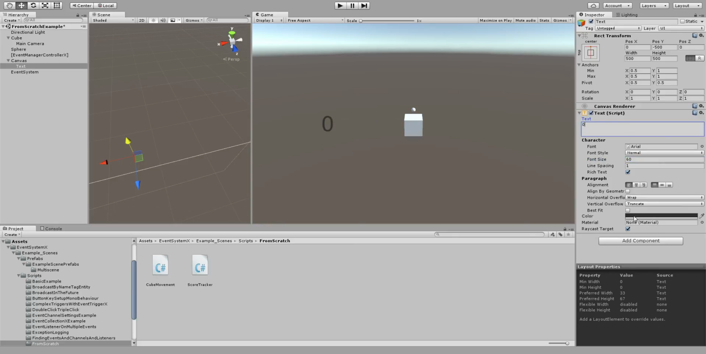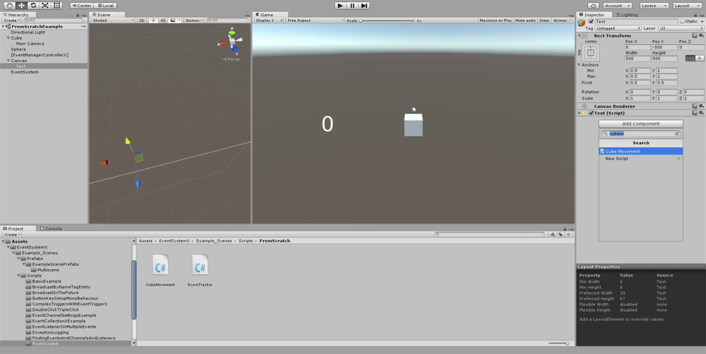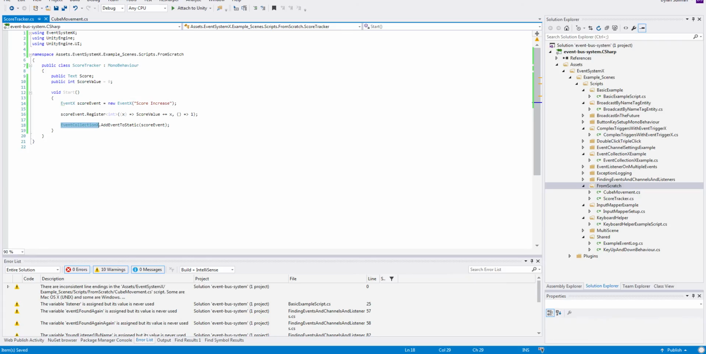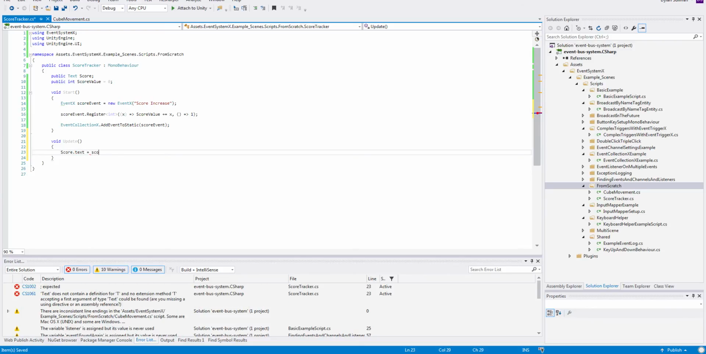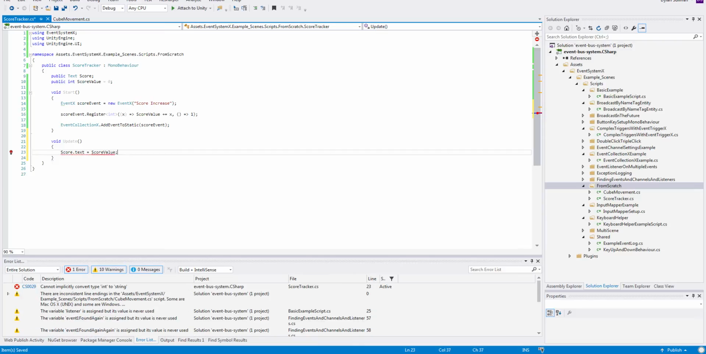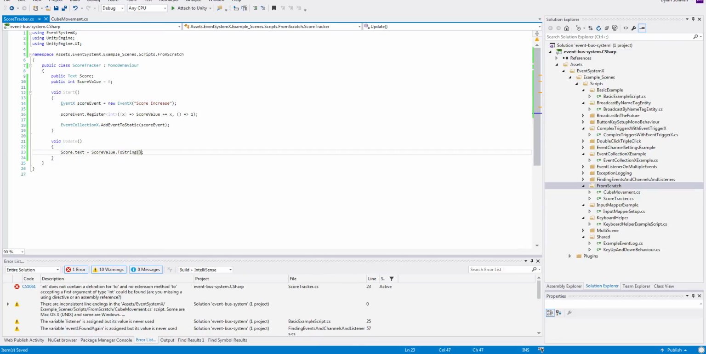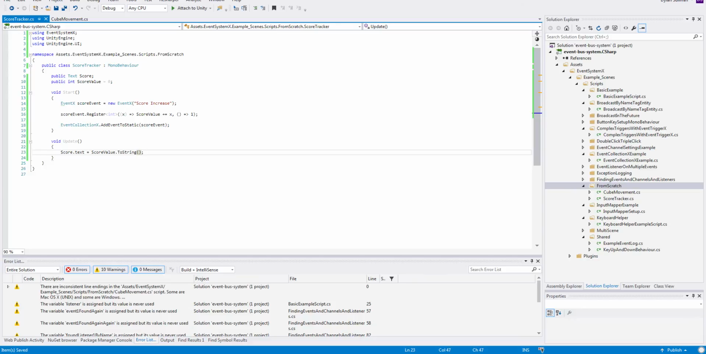Whatever, that's good enough. Let's make it white. In fact, I'm just going to put the score increase right here. ScoreTracker. Okay. And with ScoreTracker, I'm also going to have a void Update. It's going to say score.text equals scoreValue.ToString, because it's an integer and I'm not concatenating it, so I have to do ToString.